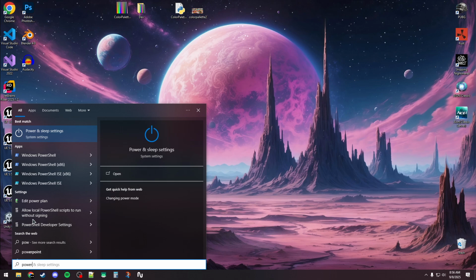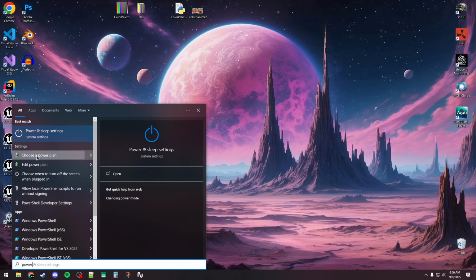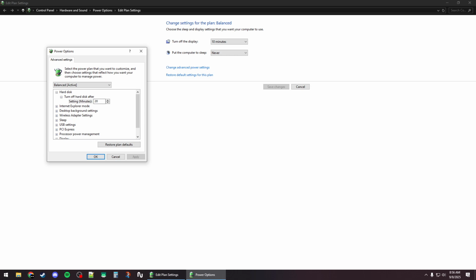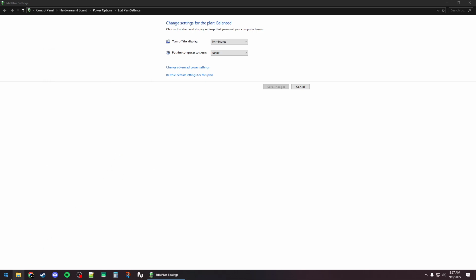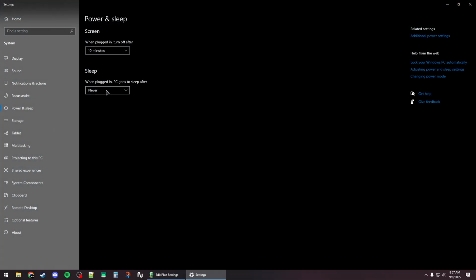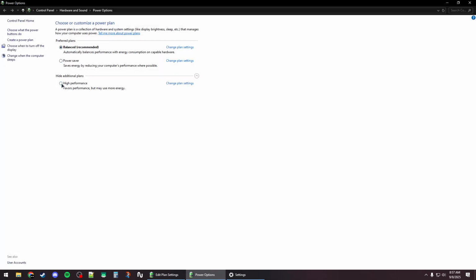And once you've done that, you can close out of this and then simply open the start menu and search for power options, and then click on edit power plan, and from here click on change advanced power settings, and in here make sure to select high performance. You can also go back to the other menu where there is power and sleep settings, and click on additional power settings, and from here set it to high performance. This will consume more energy, but it will provide the highest performance possible.